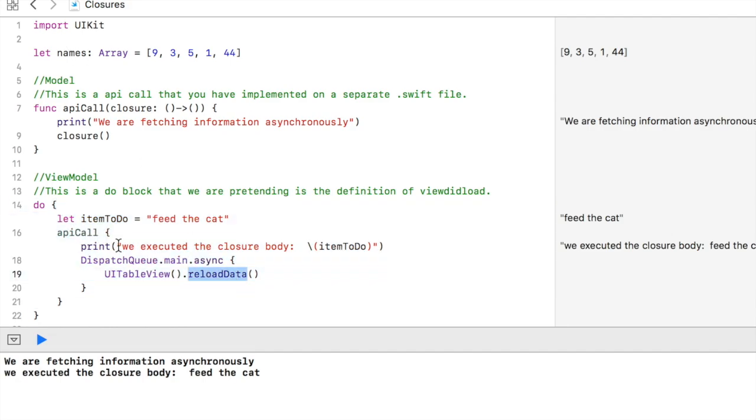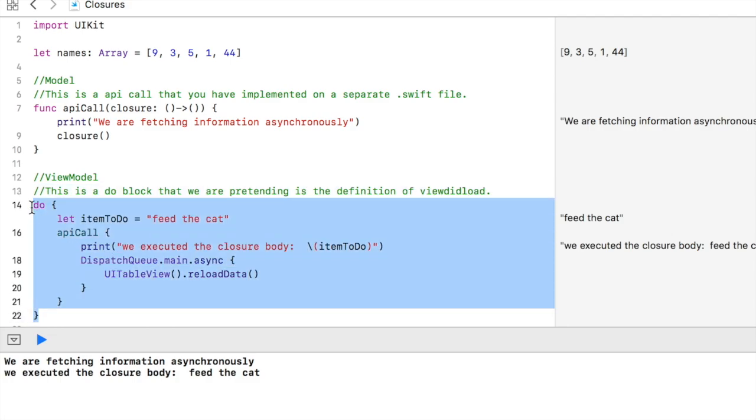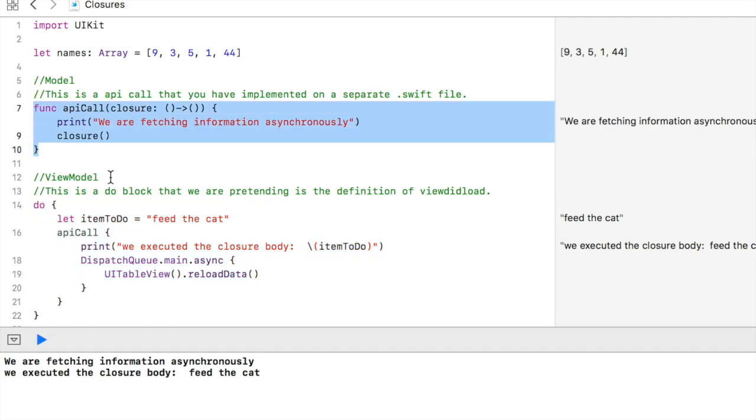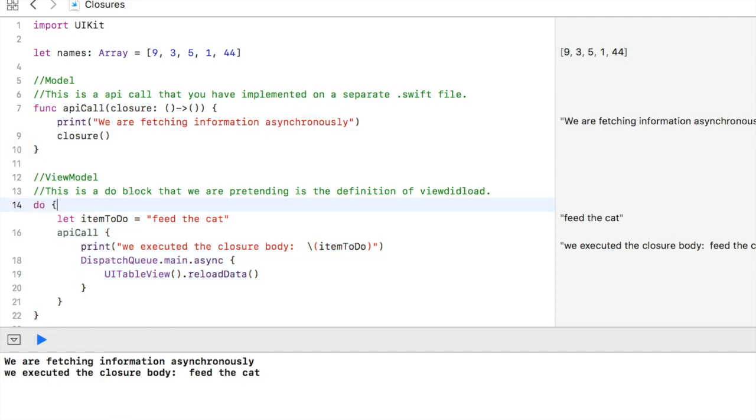It allows you to separate the roles that your code executes. So this could be the view model or the view controller code, and this could be the model code, for example. You might want to see this in a project, so let me pull up one of mine.